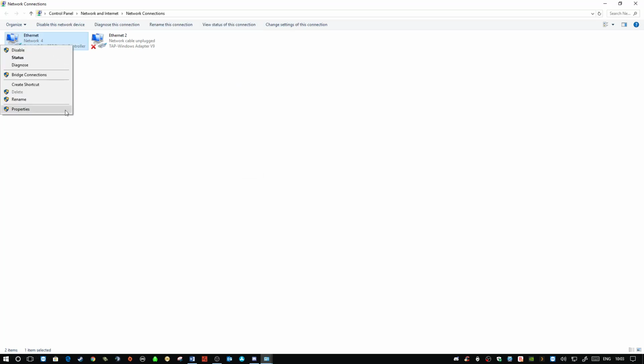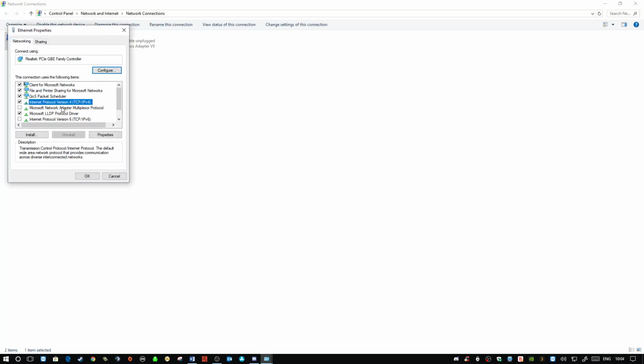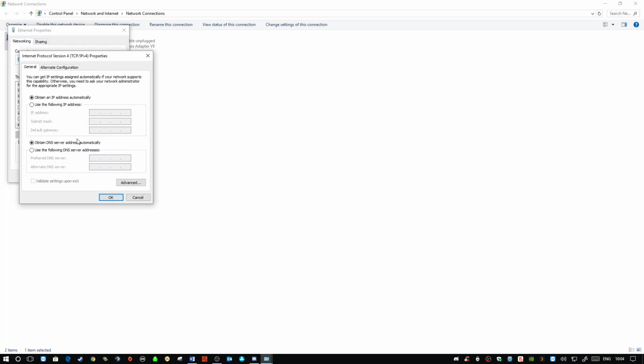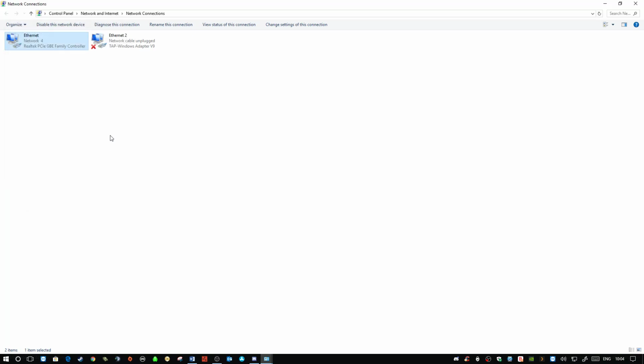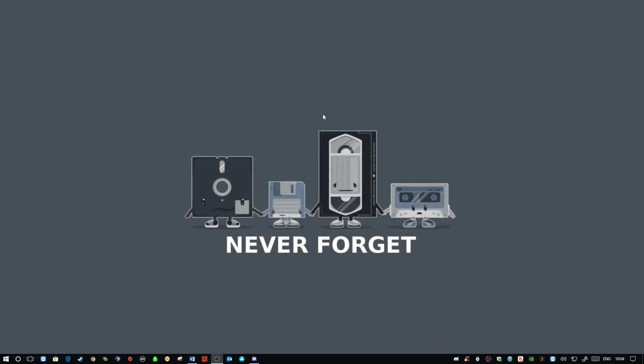So just to cover that again, that was right click on your Ethernet connection, click onto version 4 and click properties, and that'll tell you whether you're on obtain. Once you know, come back out of there, and that's how it should be configured. Now, what that doesn't tell us is what your actual network address is.